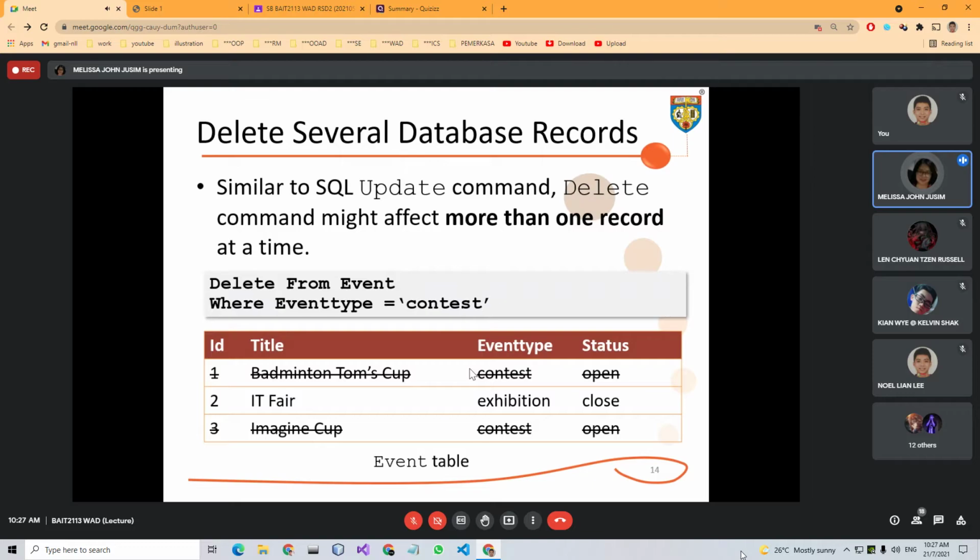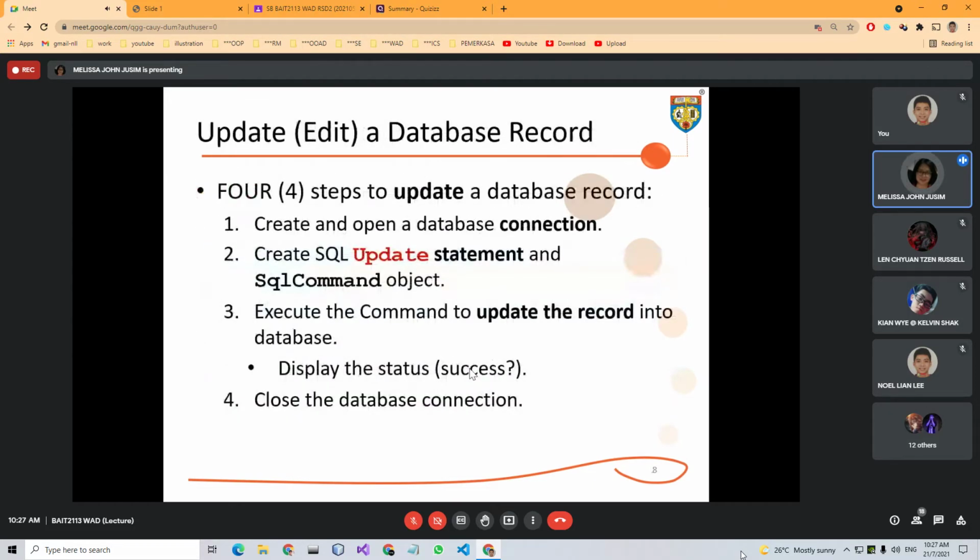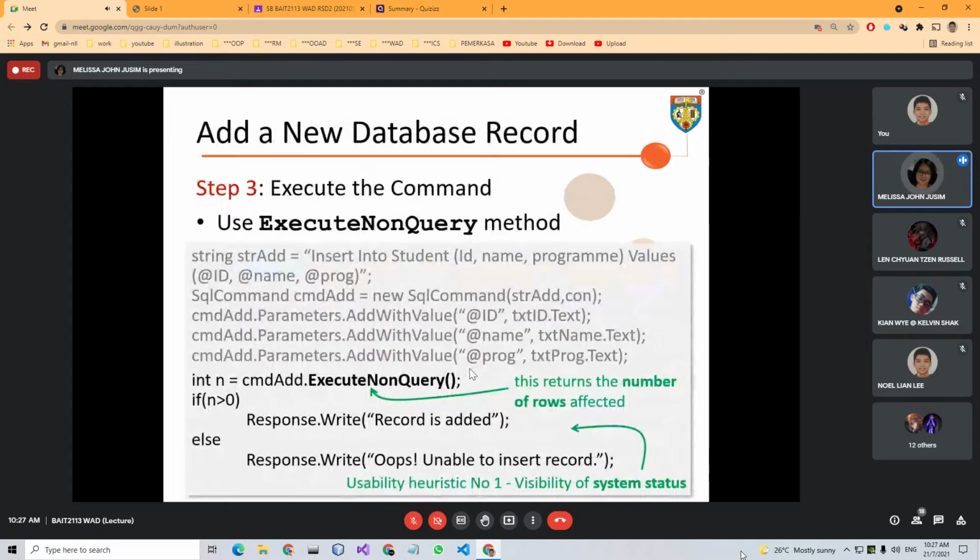you need to refer to the previous slide, when you want to show the status of success message or unsuccessful message. So you can use this very simple if else command.